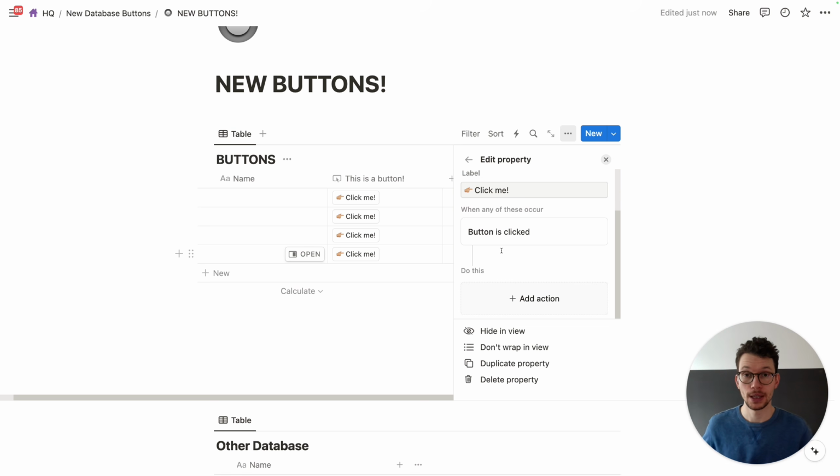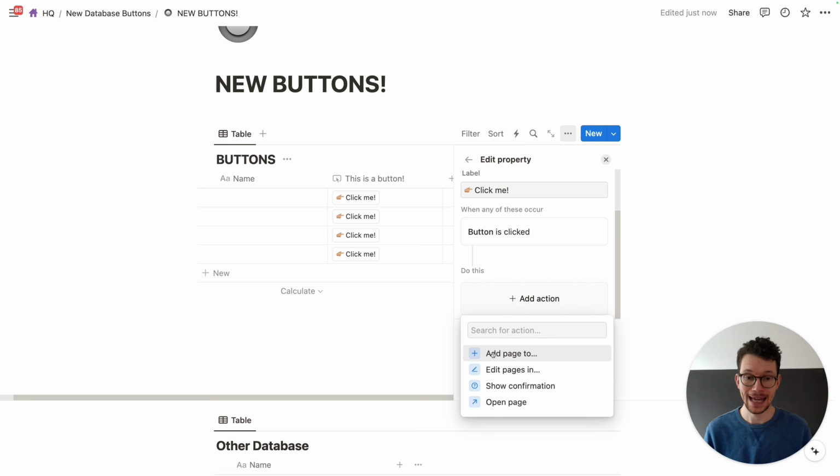Now after that, you can then set up the actual actions for the button. And of course, the trigger will always be that this button is clicked. And in terms of the actions, you pretty much have the same ones as before. So we see here, we can add a page to a different database. We can edit pages in a different database. We can show confirmation and we can open pages.